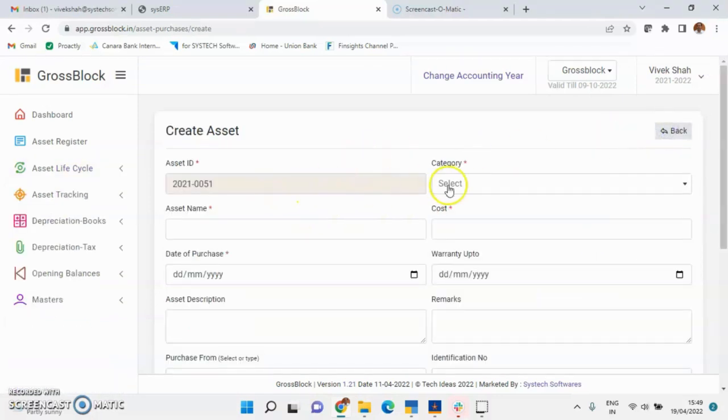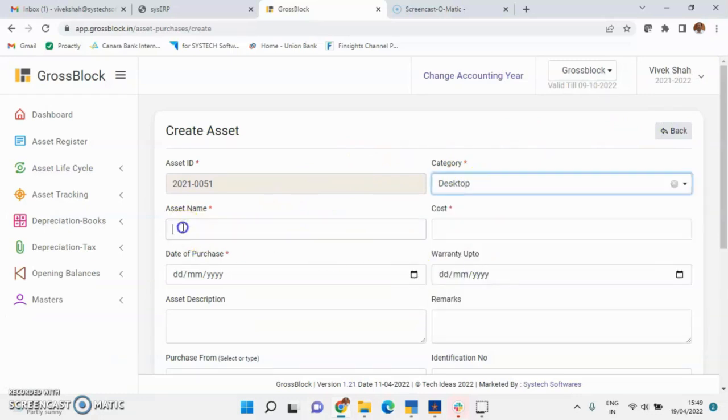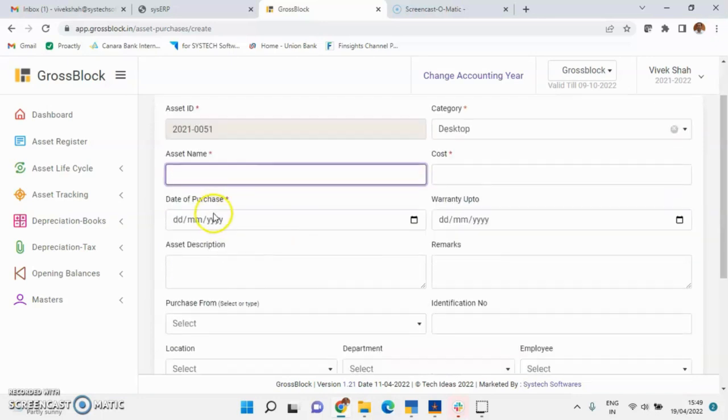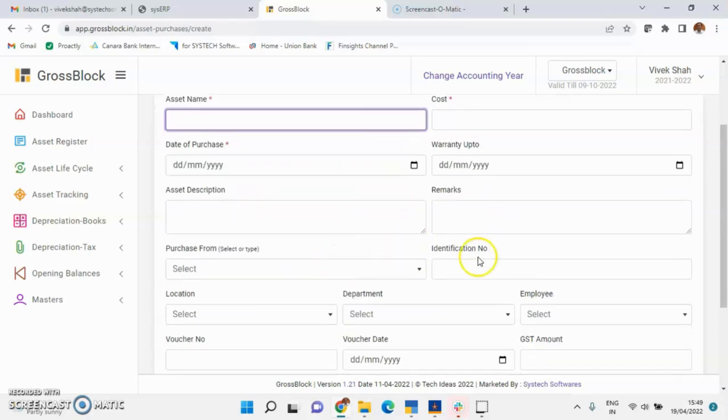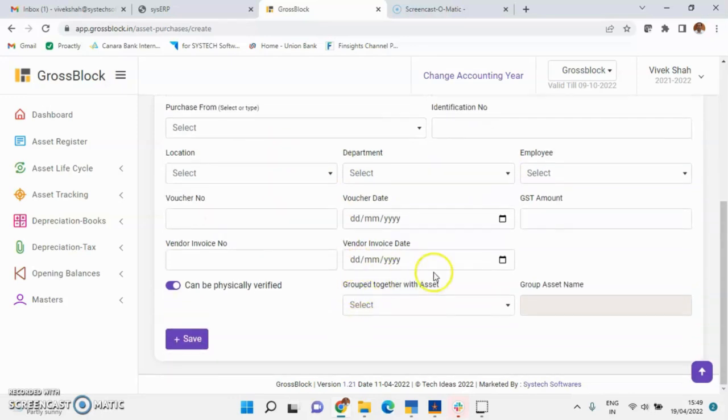So if you're adding an asset, this is how the screen looks like. The category, you can select the category, the asset name you give, cost, date of purchase. Only this much is mandatory, rest all are optional. If you want, you can enter it or update it later on. Say purchase from which vendor, for which location, department, employee.